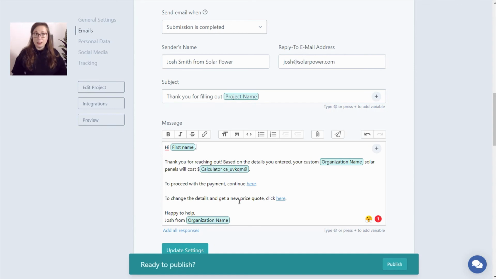So they can already complete the payment, and then your contractors can already go in and start working to change the details and get a new price quote, which realistically will happen to a lot of people. They will not be happy with the final price. They will try to tinker with it, to adjust their own service, to adjust the product, to try to get a lower price. So that is also possible. People can recalculate a quote as many times as they would like to.